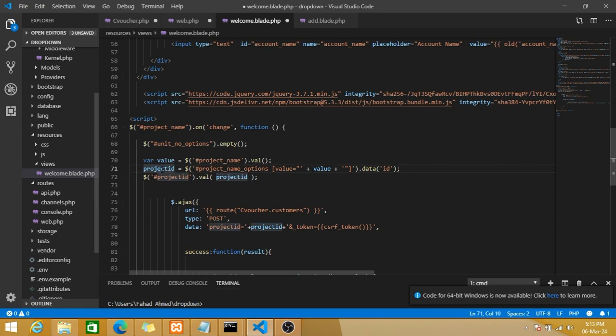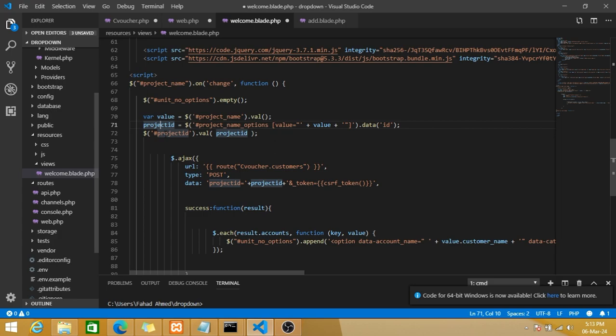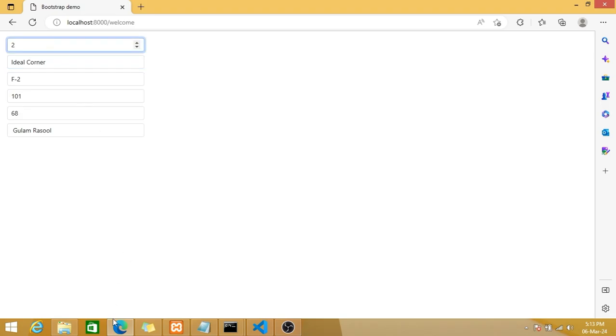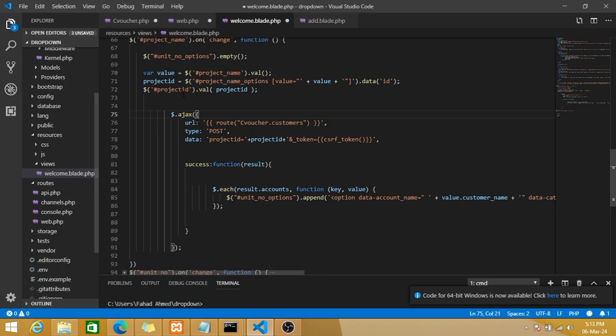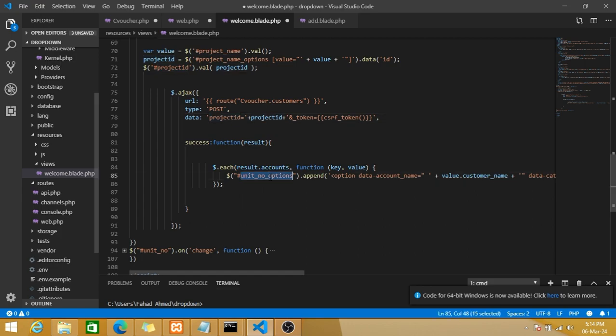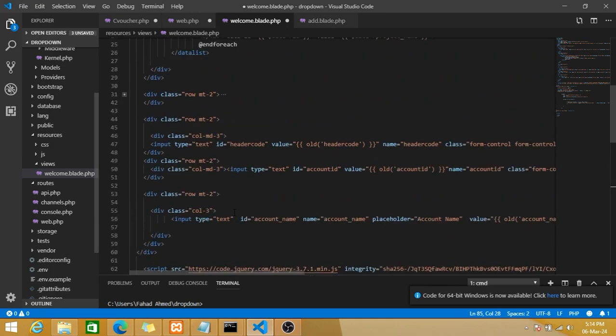And then, based on this project ID, I'm saying that this project ID should be equal to whatever the value is above here. Then I'm calling the Ajax. This project ID is equivalent to whatever ID I provide here, and it will go to the database and load the unit numbers. It will get the result based on this ID, and what I'm doing here is appending into the unit number option. Which unit number? The second row.